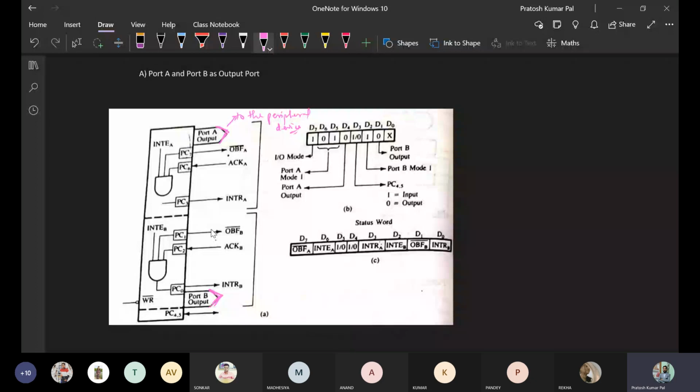Okay, the next is different. This OBF is basically the output buffer full. So this is output buffer full, and it is an output signal.